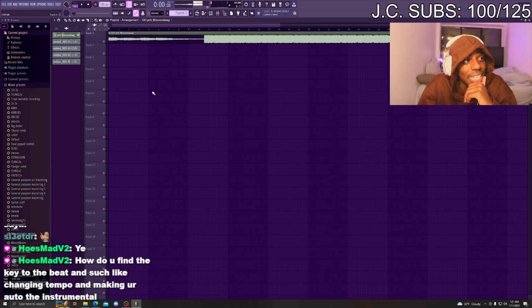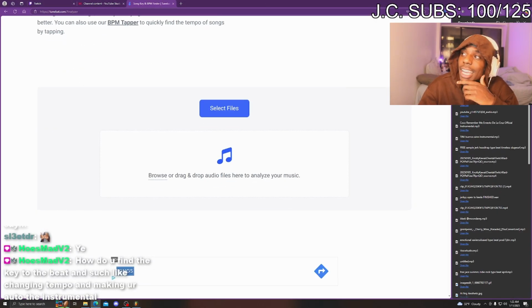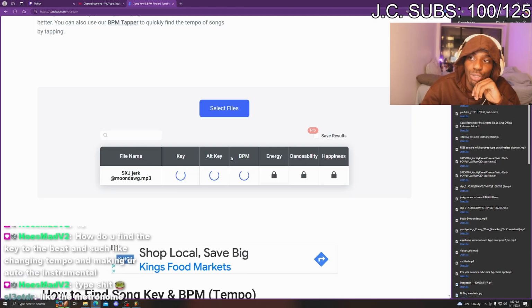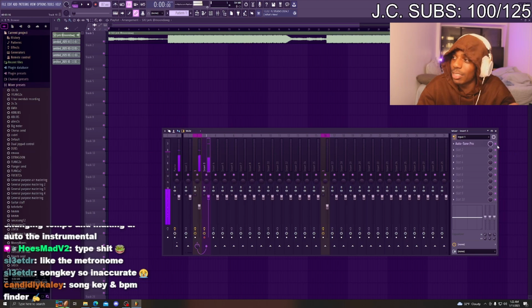How do you find the key to the beat and such, like changing tempo and making your Autotune fit the instrumental? I use a website called Songkey and BPM Finder. And again, we love it. We just drag and drop the file right here, and it gives us our key. This is the key that you want to set your Autotune into. So it would be the key of F minor, and it's 87 beats per minute. The song key is the thing that's important. And keep in mind though, it's not always correct.